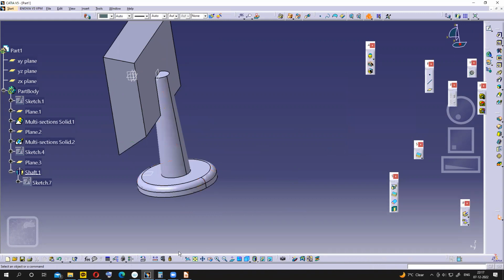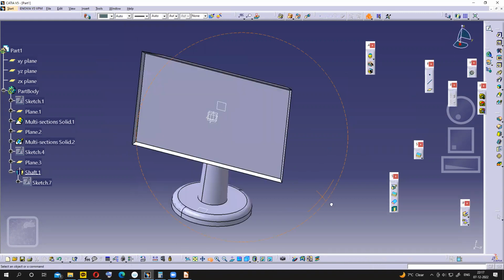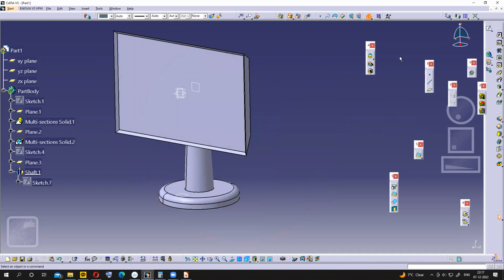So this is another way to make the monitor. That is the end of this video.